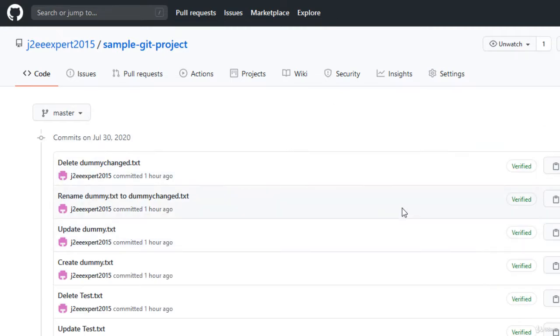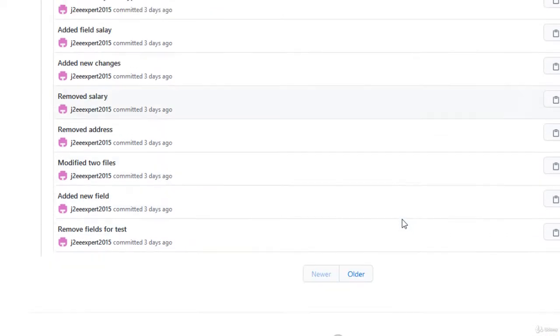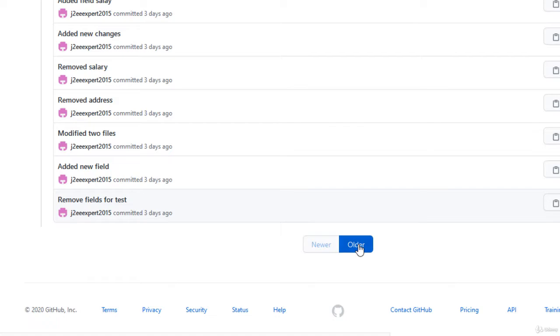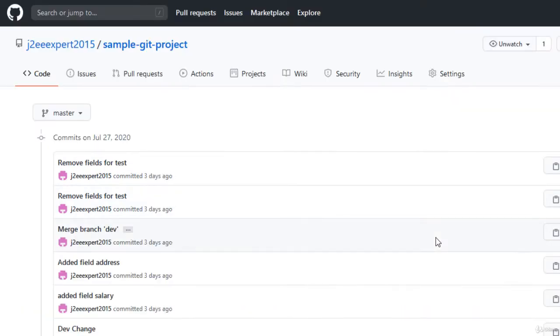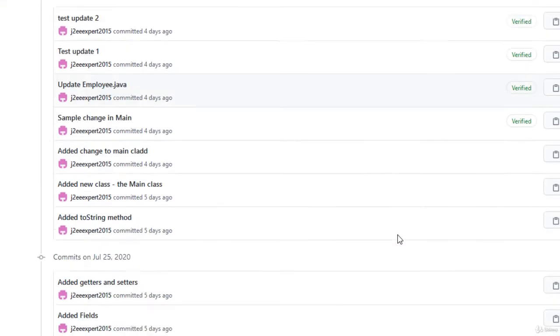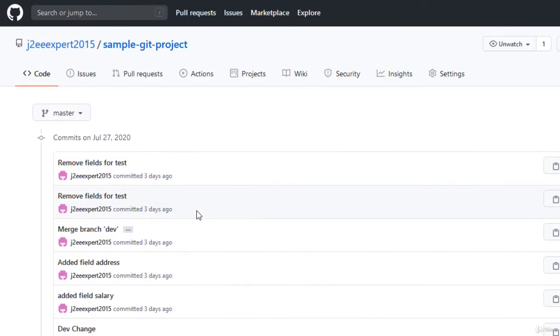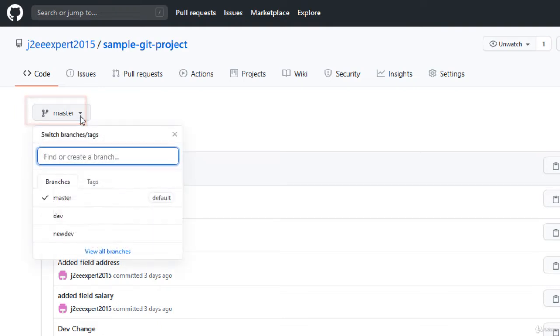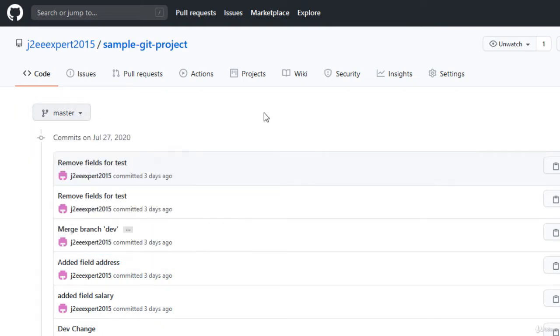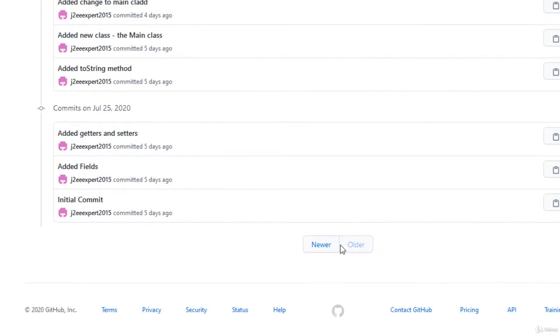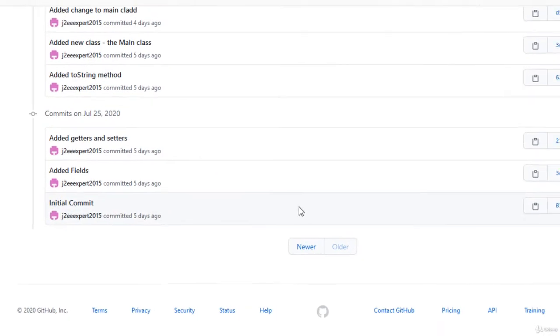Now here I have all the commits. Let me scroll down to go to the oldest commit, click older. Now if I scroll down, this is my oldest commit. If you notice over here, the branch that is selected is master. We can select any particular branch. For the time being, I'm sticking with master, and this is my very first commit.